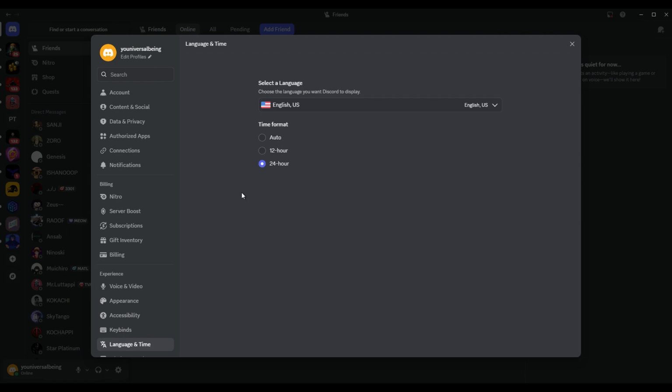So just to quickly recap, open the Discord desktop app, click the settings icon in the bottom left, go to Language and Time, open the language dropdown, and select the language you want. Discord will refresh immediately and apply the change for you.